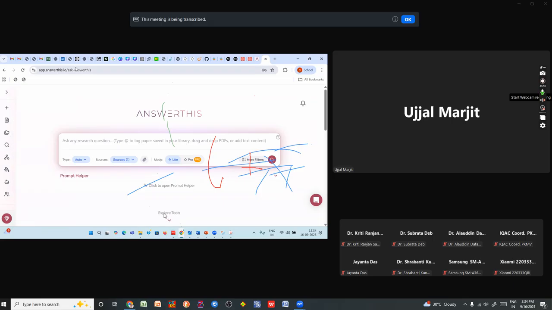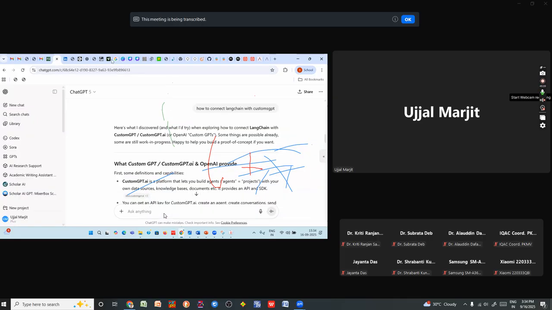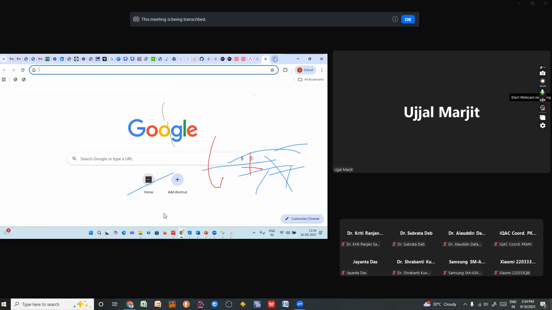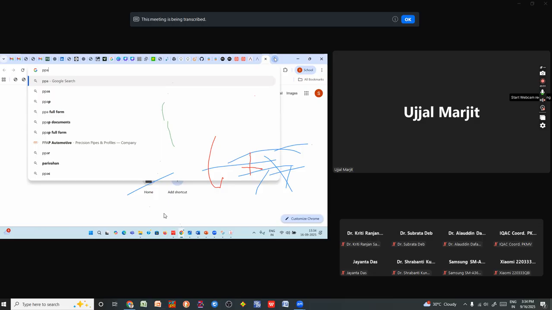So you see, I am just opening my slides, and there are tools: Petal, FutureHouse, Lumina, Consensus.ai, Paper Finder, SciSpace, Paper Digest, Art Discovery, maximum tools that are for literature review. You can use them. I am going to use, suppose, Paper Suggest, Paper Digest.